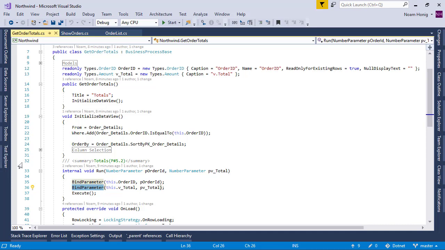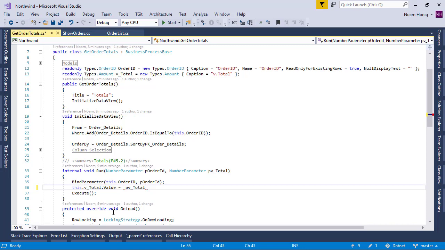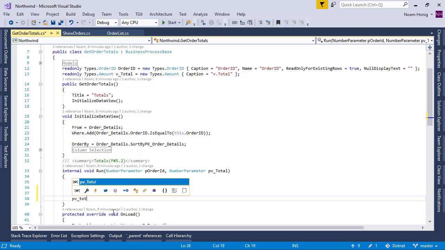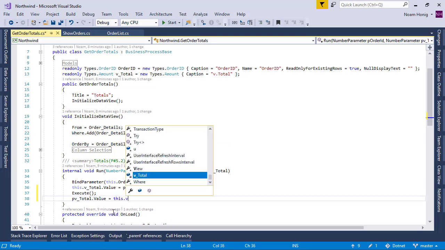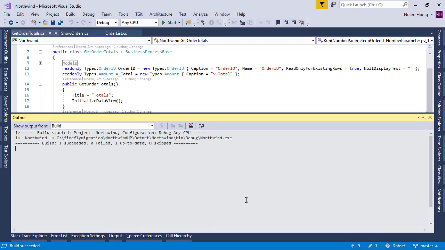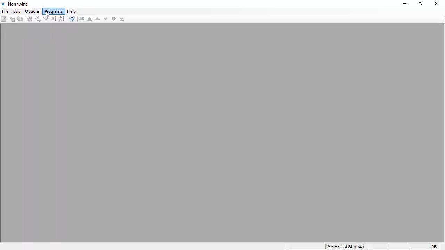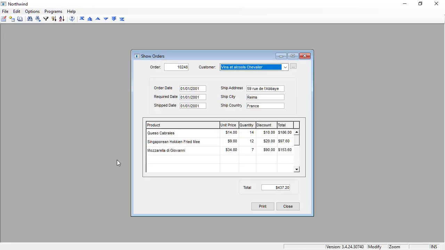Okay, so a bind parameter actually stands for many little subtleties, but in a general sense I can replace it by saying this vTotals value is equal to the parameter value, and when the controller finishes, the parameter value is equal to this vTotal value. Roughly speaking, that's what a bind parameter does. So let's have a look and run this code, and it will work exactly the same, and we're going to be happy with it.